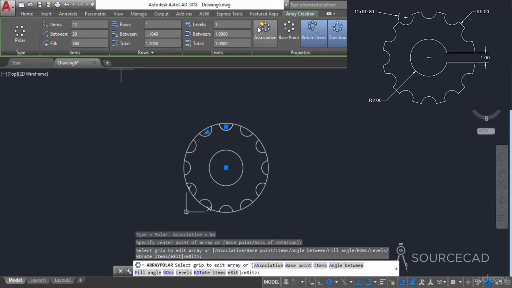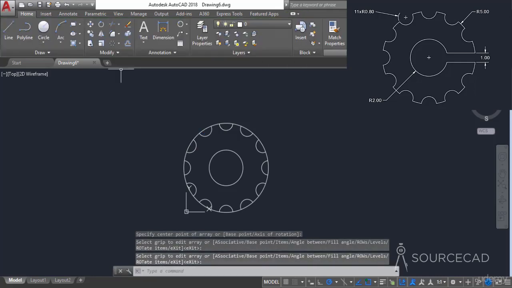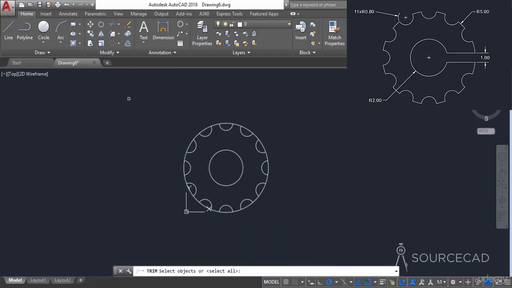Now make sure associative is unchecked and then click on close array. Now we need to clean this geometry. So I'll go to trim, press enter and remove these portions. They are no longer required in this geometry.